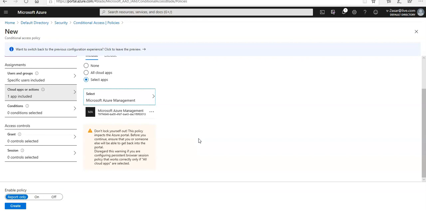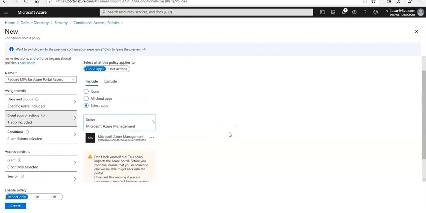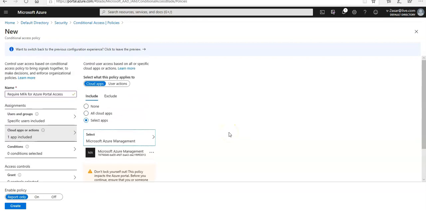So I'm not going to do it because I don't want to lock myself out, but I wanted to show you from where you can enable the MFA policy under the Azure Active Directory for selected users or for all users as well. So I'm not going to enable it. I'm not going to create it. I just want to show you a few places wherein you can have it.